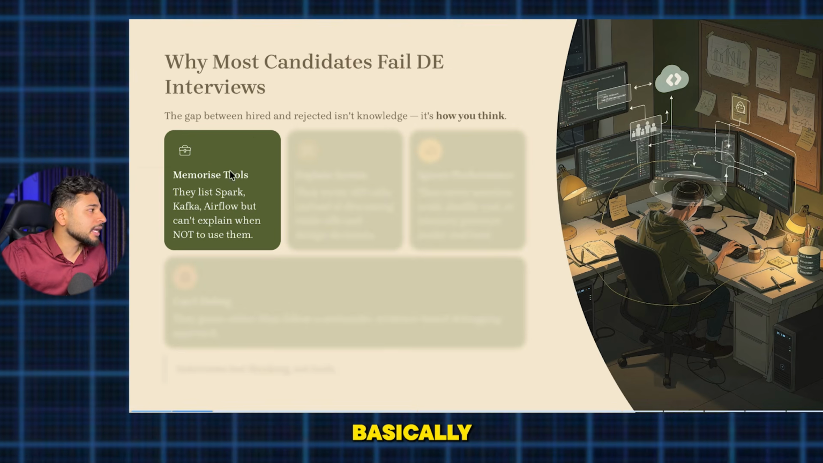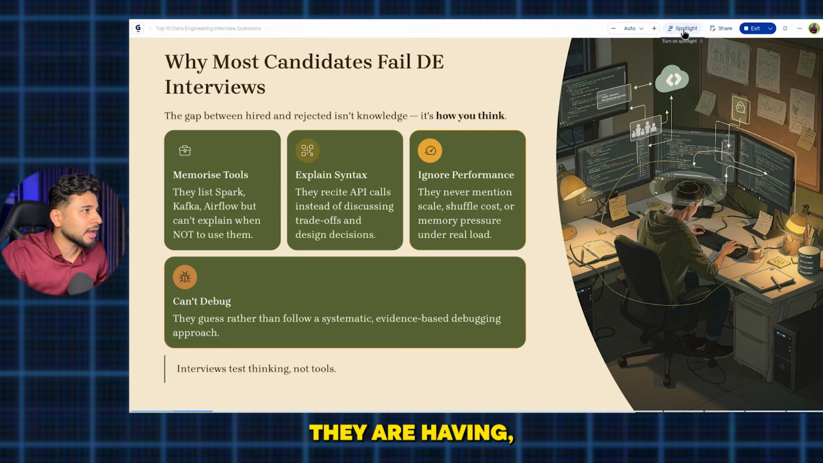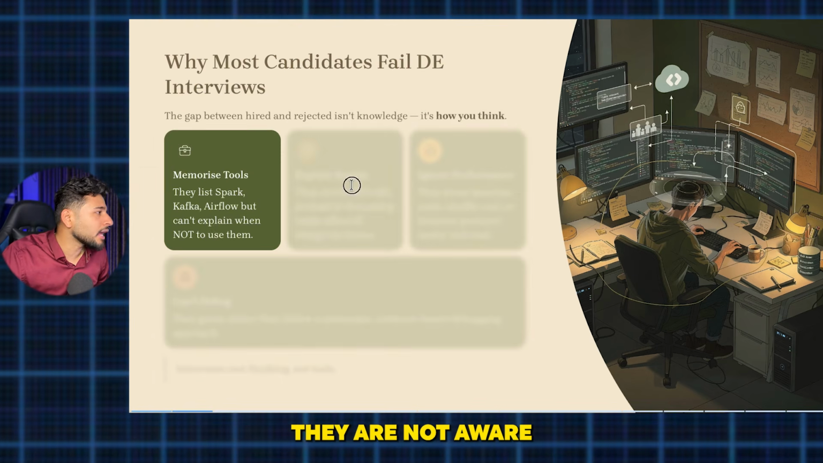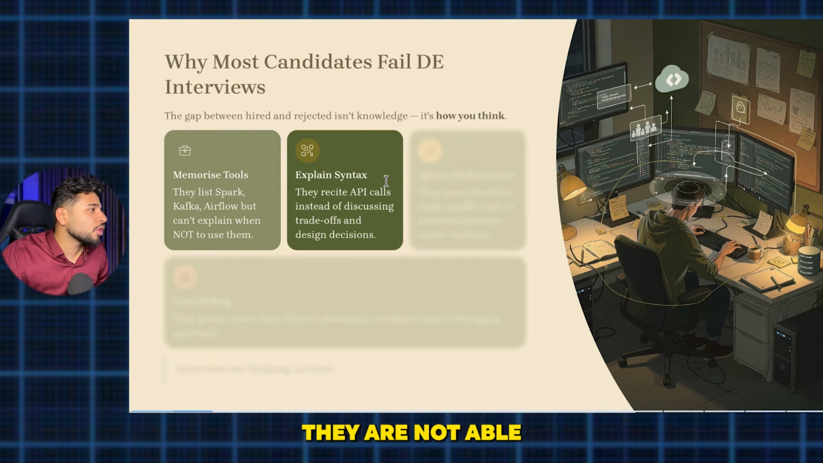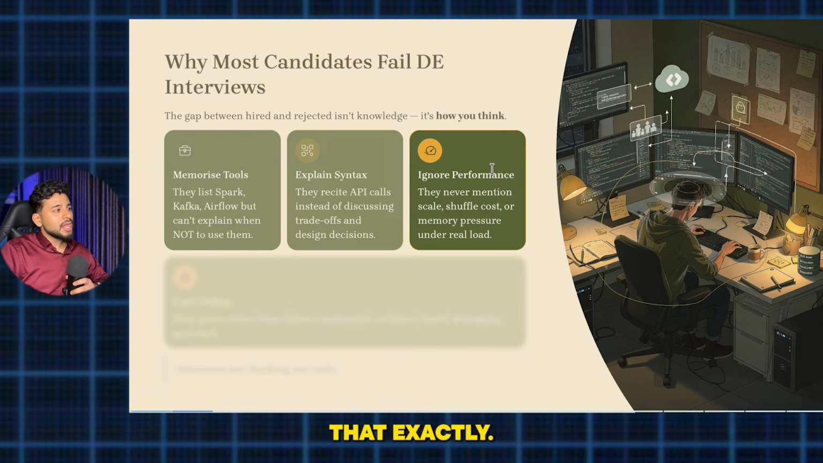That gap is that people are just memorizing the tools. They are not aware of the real fundamentals, like how exactly Spark works. They are just listing things: Spark, Kafka, Airflow, but they are not aware of how those things work. Next, they are not able to explain the syntax. They just recite API calls instead of discussing trade-offs or design.